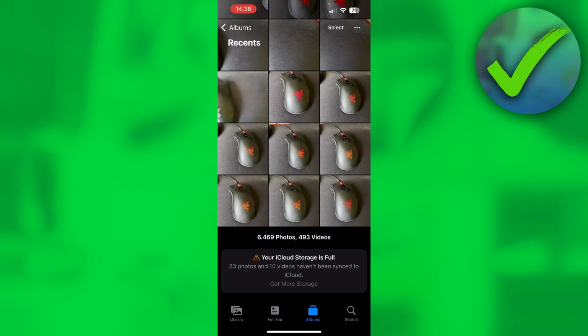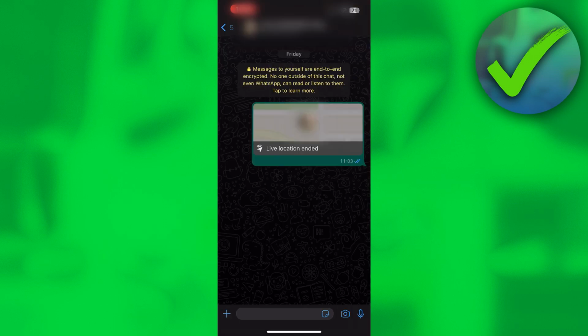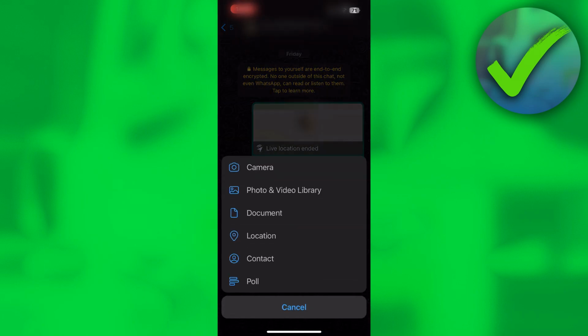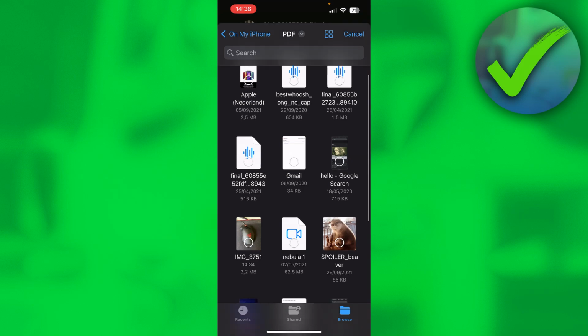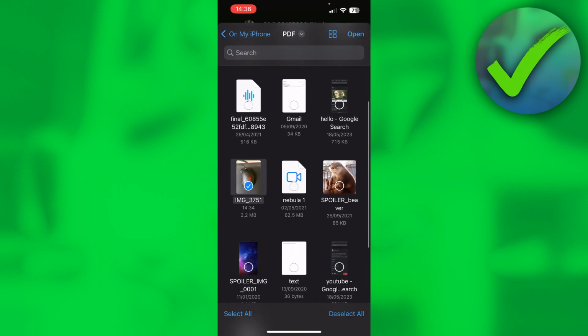I'm going to go ahead and go back to WhatsApp. So now that I'm back in WhatsApp, what I want to do is simply click on the plus icon in the bottom left corner. Then here I want to click on document. This will open up my documents, as you can see. And then right over here, you can see that photo that we have just saved. You want to simply click on open.